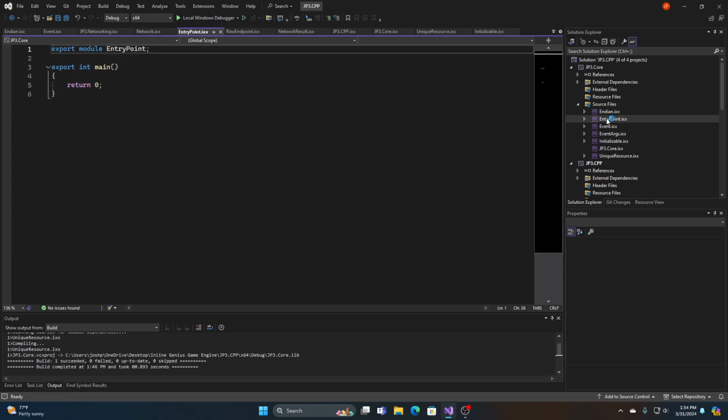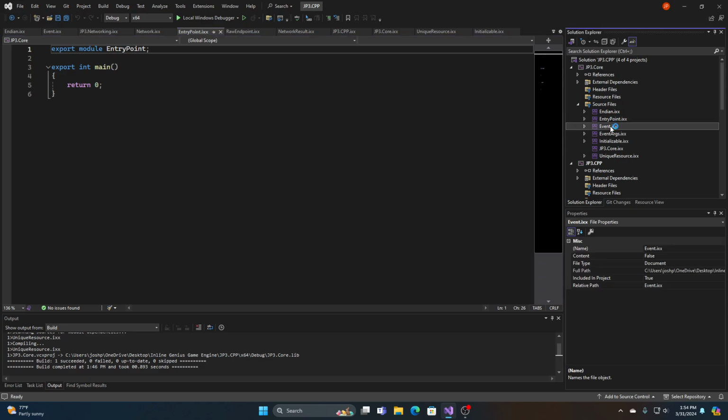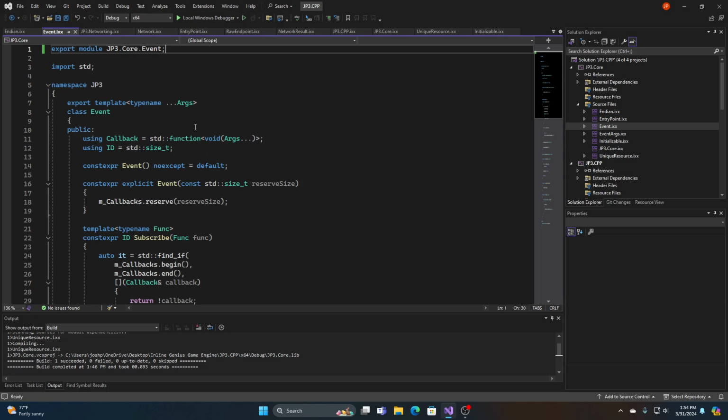Entry point, we're ignoring this. This is what I was using to test stuff earlier. I don't know why I moved that over. All right, so now we have event.